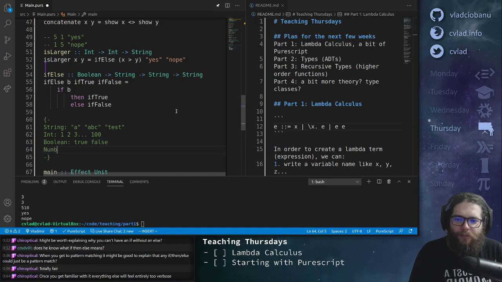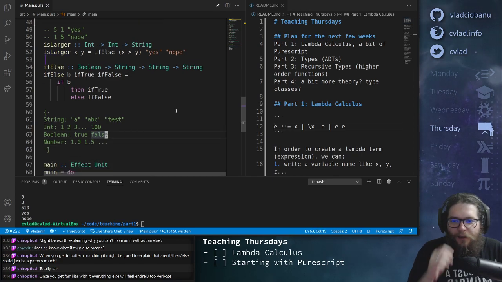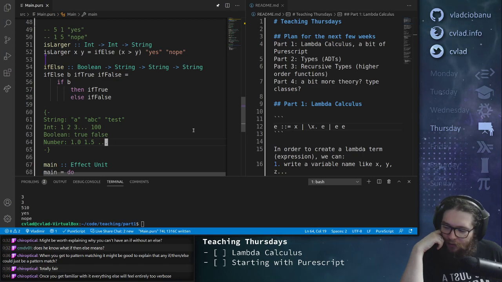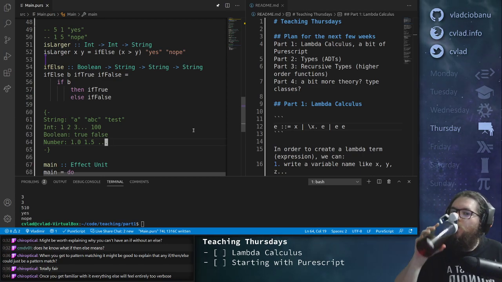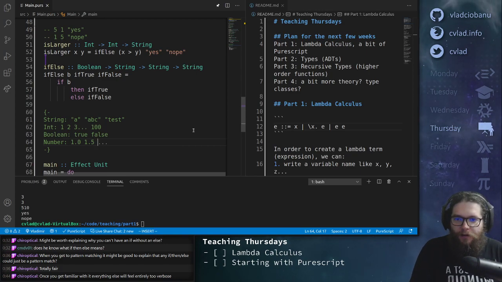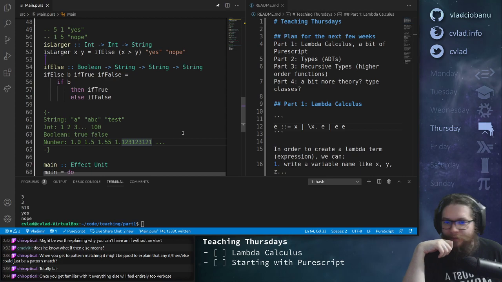Okay, we also have number, which are 1.0, 1.5, etc. Does 1.55 fall into the same category as number? Yeah, you can add as many decimals as you like. It's the same thing, right?